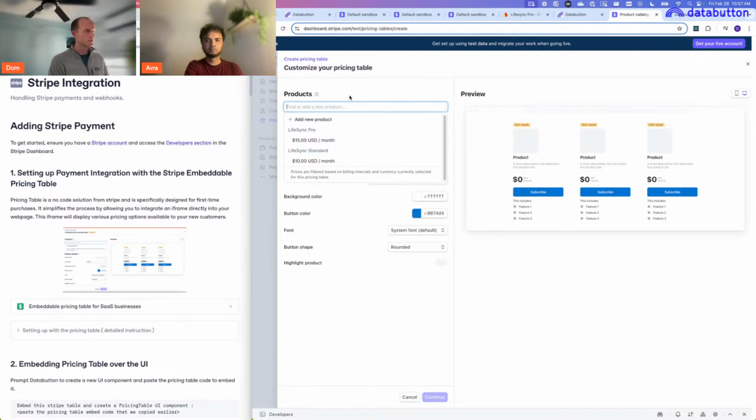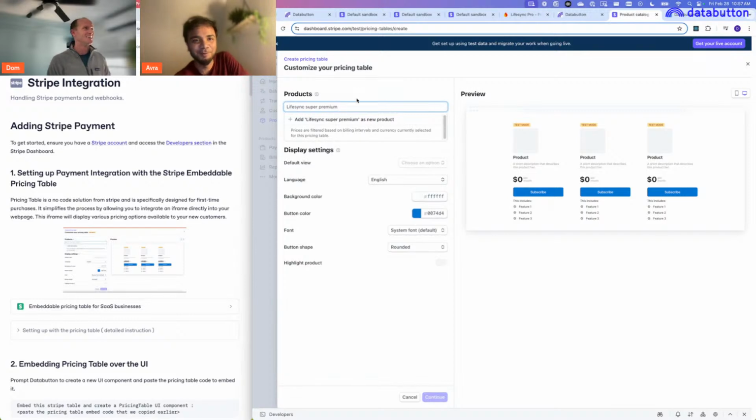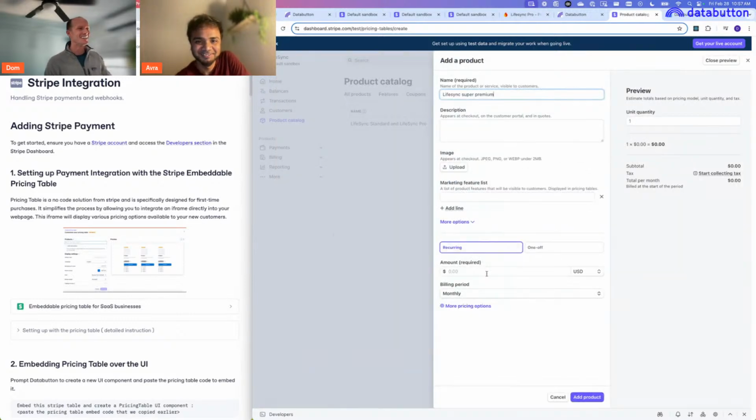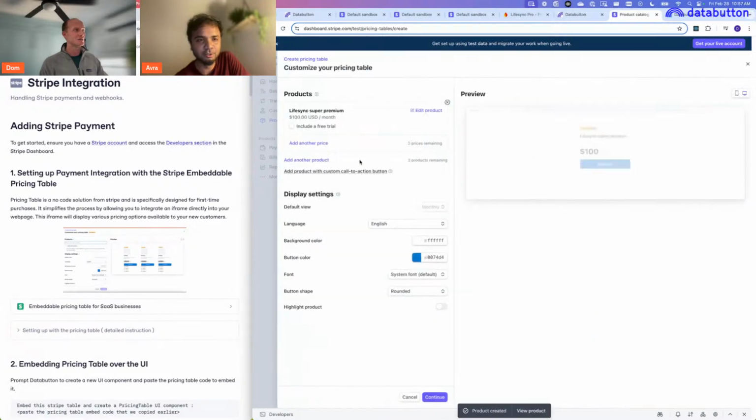So we can call this Live Sync Super Premium. And this one will be $100 a month. And you can keep adding, you can keep adding. Super cheap. No, I should start at minimum.